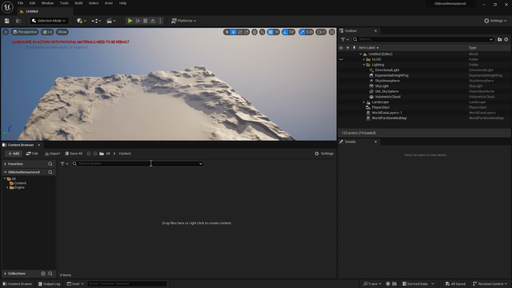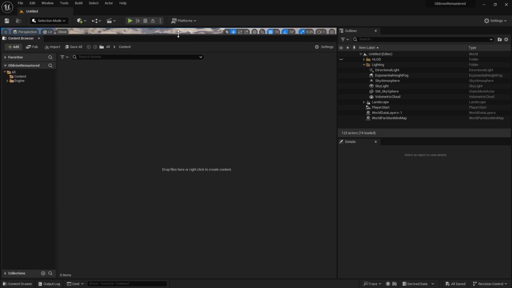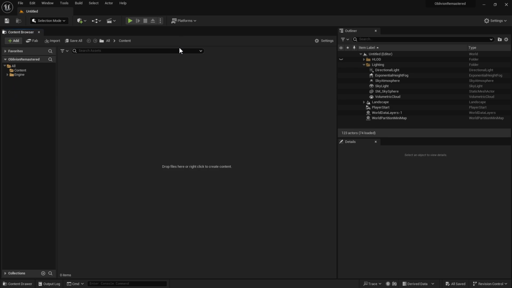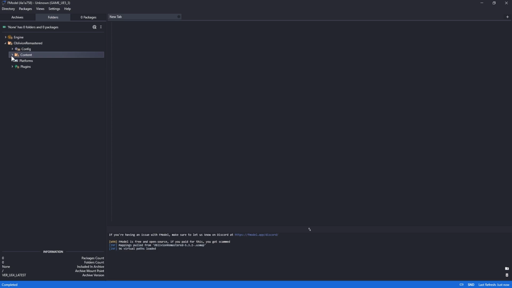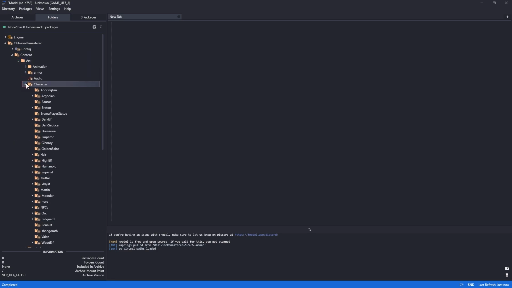First, go ahead and maximize your content browser so you can see everything clearly. Now open FModel again and load the files. Next, find the original model you exported and edited. For me, it's the Nord female body.